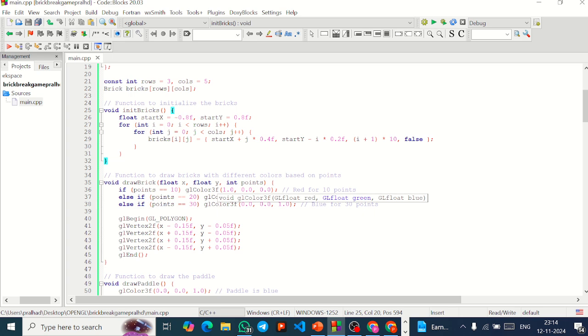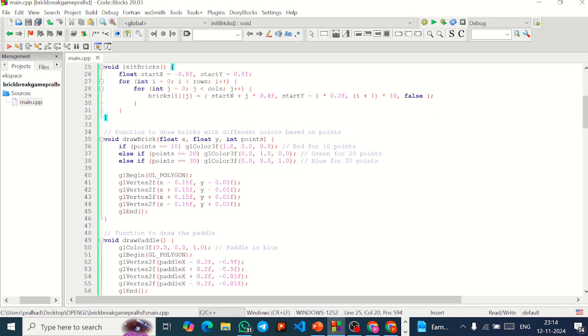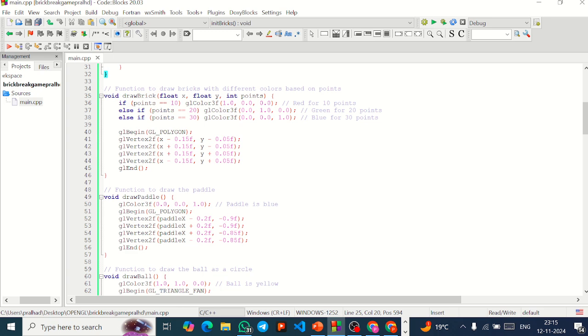Next is the initialize bricks function. It determines the brick positions by looping through the rows and columns from start x and start y, and each row of bricks has values of 10, 20, or 30.